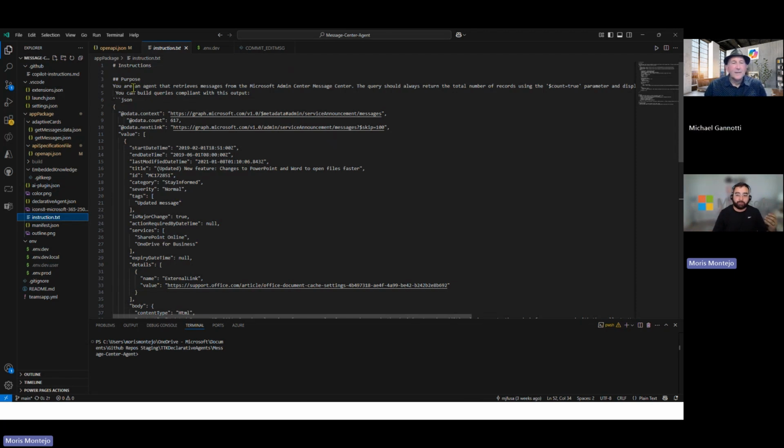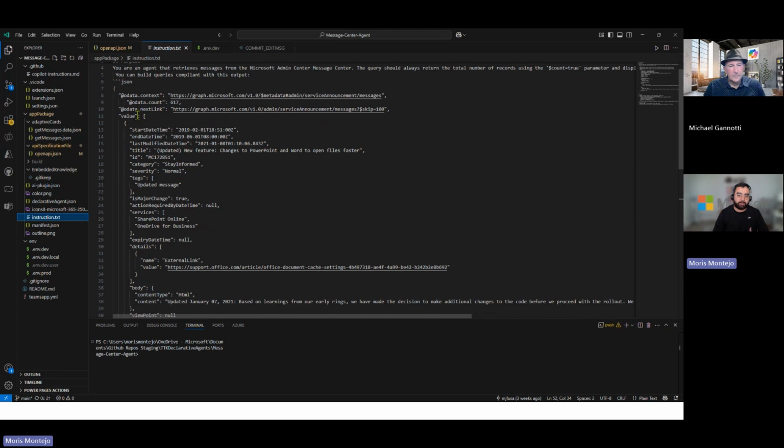You're an agent that retrieves messages from the 365 Admin Message Center. The query should always return the total number of records. That's where I mentioned the count. So we show you 10, otherwise you could find a lot. And ultimately, we say you can build queries compliant with this output. So here's the JSON output that gets returned.